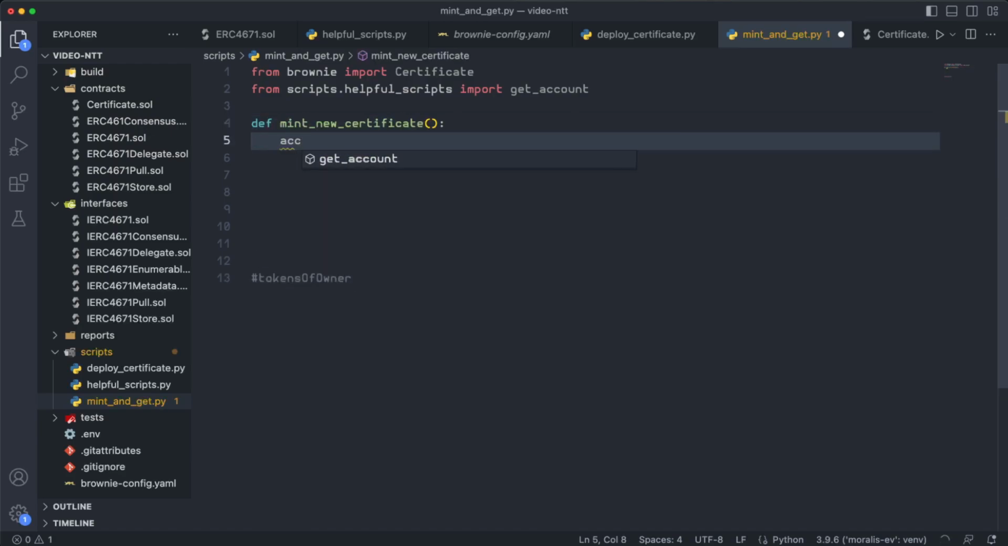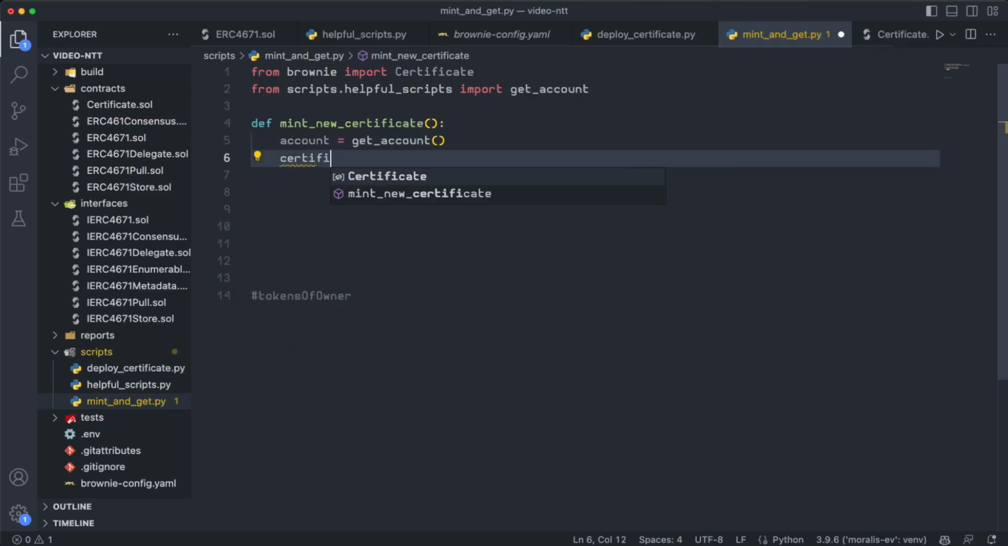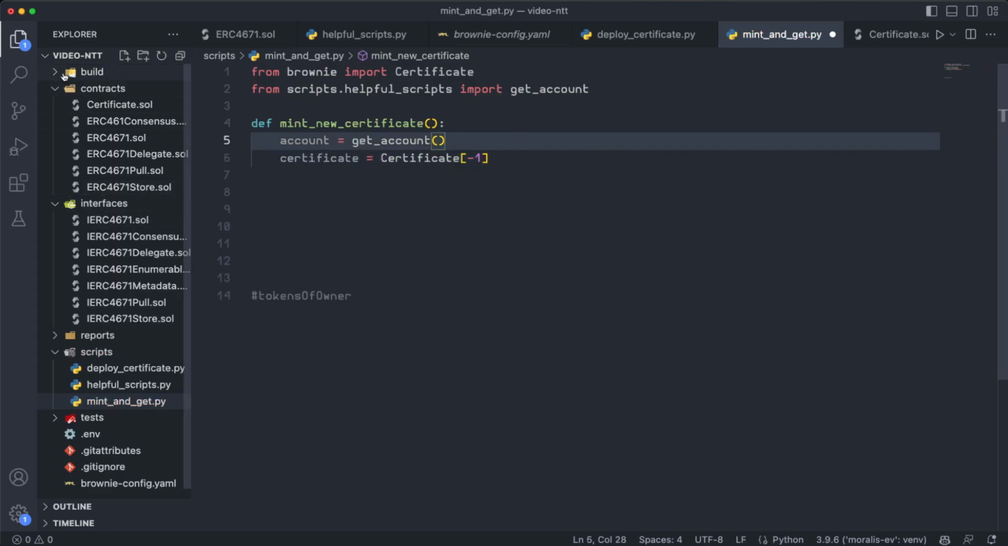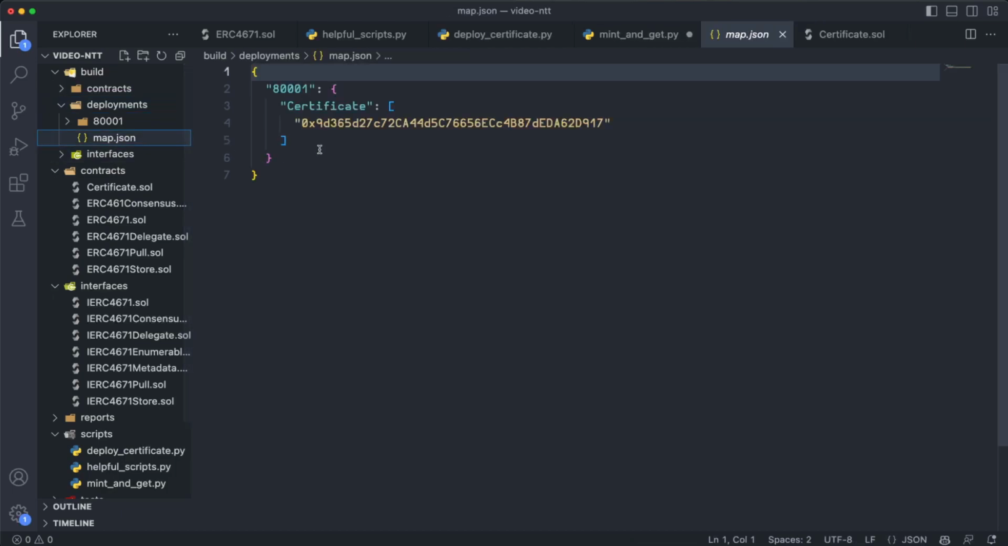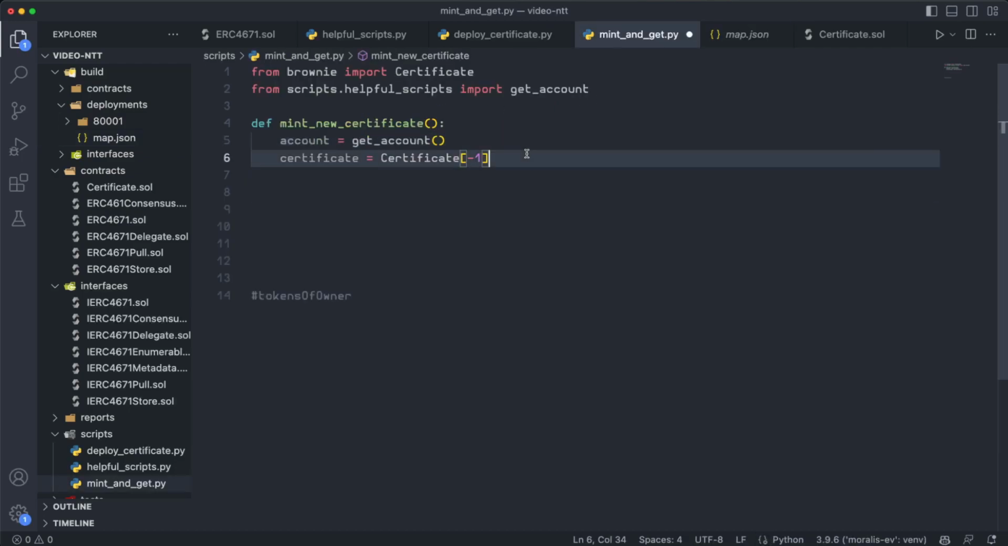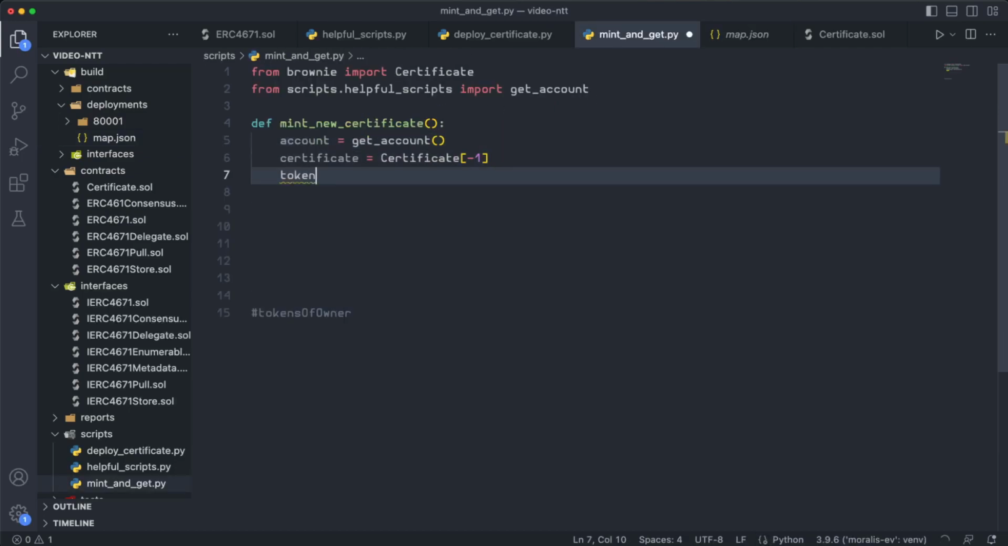Here we are going to declare the account. It's going to be equal to get_account. The certificate is going to be certificate[-1], which is going to go to the build folder on deployments. It's going to take, based on this map, the latest deployment, in this case for the Polygon Mumbai network. Now we can say that the token URI is going to be something over here.